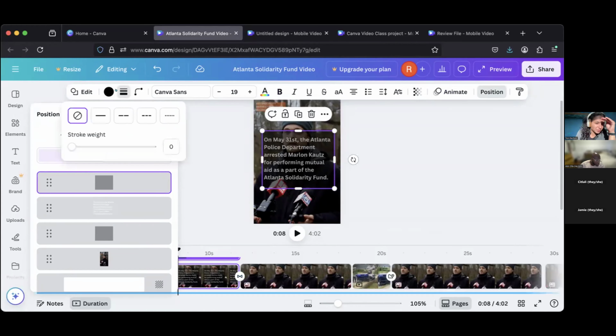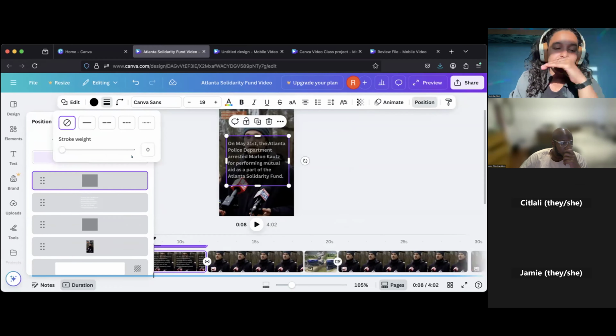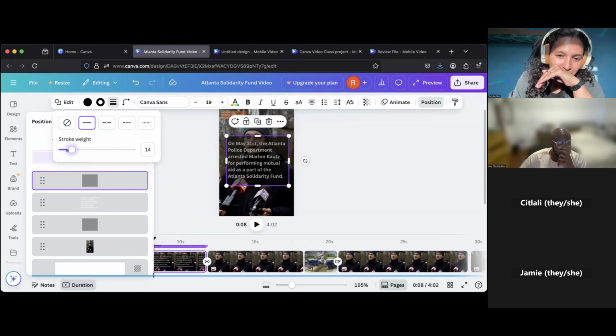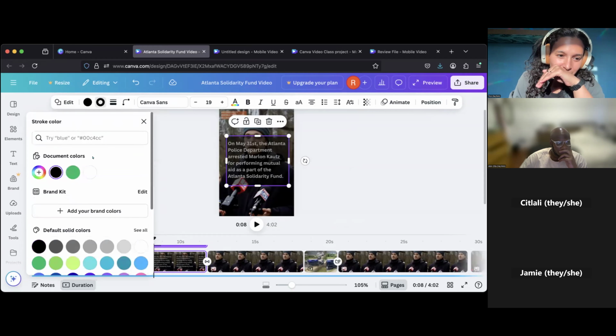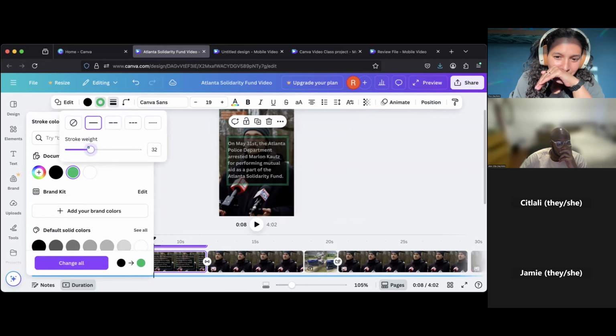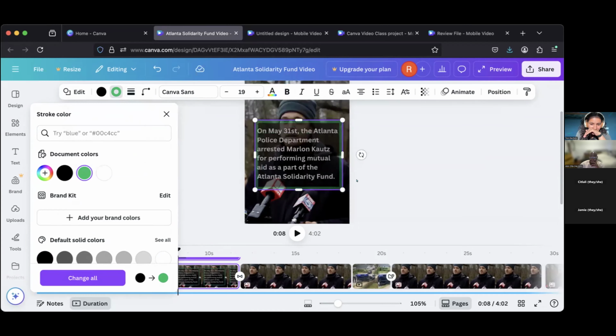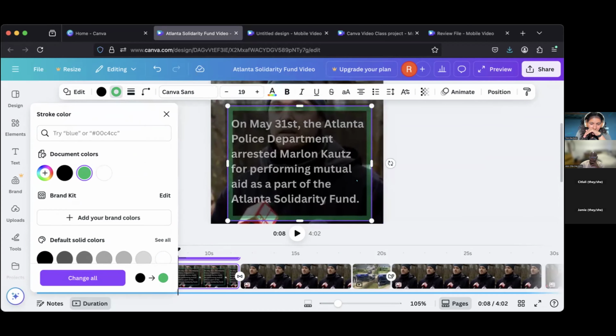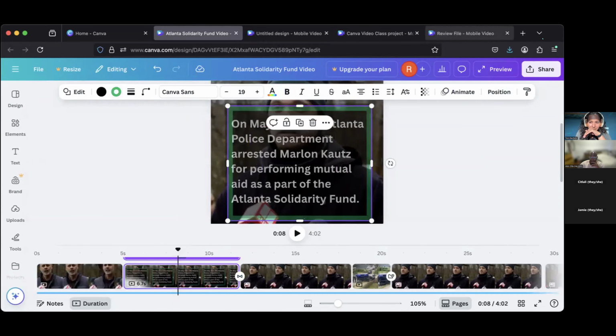Okay, I'm going to show you what I'm trying to do. So for this second box, I'm going to add a stroke, and then I'm going to make the stroke green. I think it needs to be bigger. Okay, so bear with me, y'all. So try and get a little more real estate so I can.